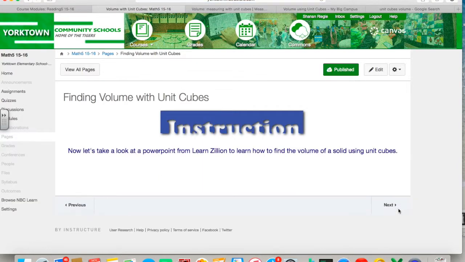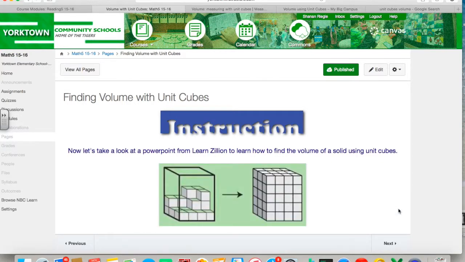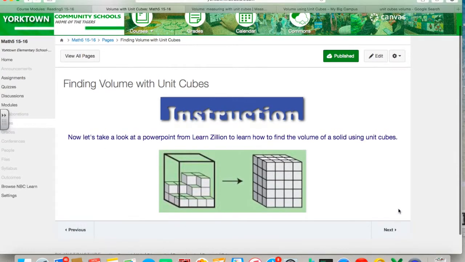After the introduction comes the instruction. This instruction is going to include a PowerPoint, so I let the students know that we're going to take a look at a PowerPoint. Even though this is set up independently for the students, I would use this module to guide me through my class instruction. Then the students would have it to go back to for support.